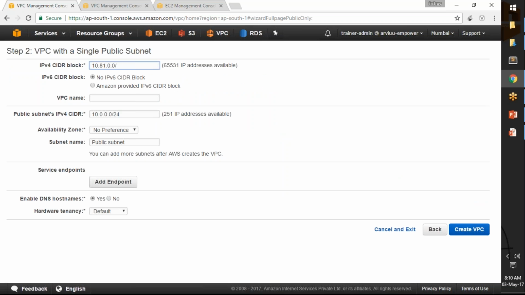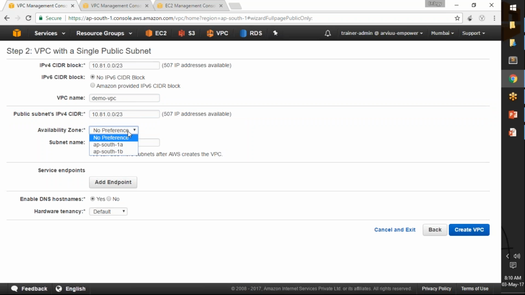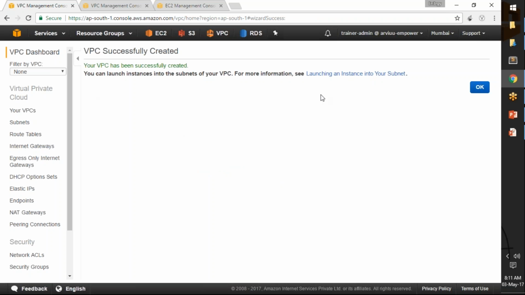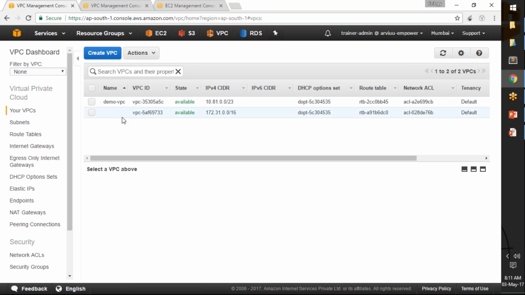This one /23, that will be 512. Okay, great. Demo VPC, and the availability zone reference is AC1A and the name is public subnet, and leave this as empty. I'm going to click on create now. So it is creating a routing table, it is creating the internet gateway, attaching the internet gateway, and all these activities happen. It says that it is completed. So I'm going to click OK, and any time you should see a new one here now.